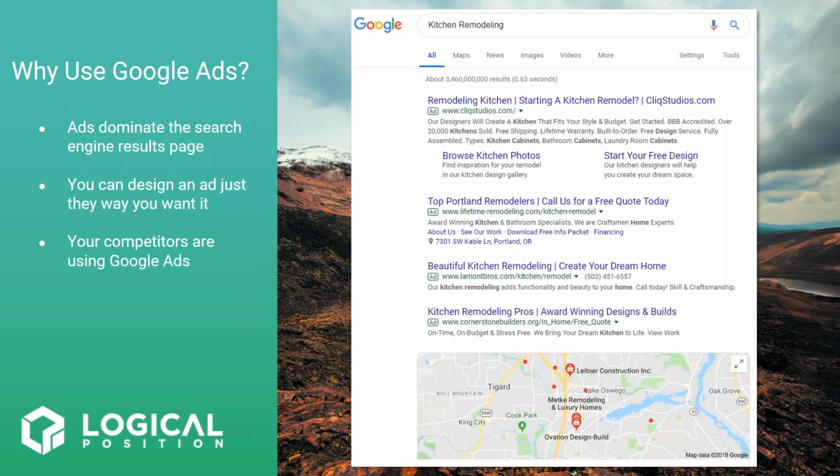Now, why? I mean, there's a ton of different ways you can advertise your business. There's Yelp, Angie's List, Houzz. So why be on Google? Basically, ads dominate the search engine result page. Over 90% of all of Google's revenue comes through the ads, so they're going to place them in a really good spot. And it is a great place for you to show your business.